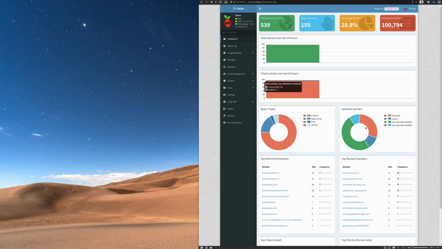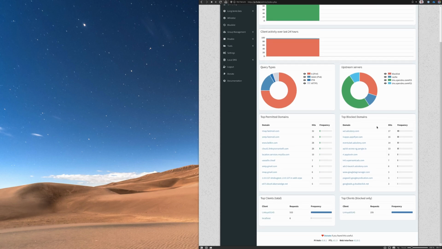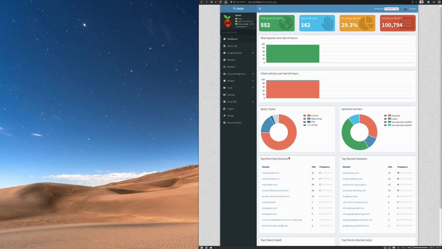There is a list, with the default list we downloaded, of 100,794 domains that are blocked, all related to ads. You'll also notice here, if we go to top clients, that the only client I have here, besides localhost, is my router. So all of the network devices on my network are querying my router. It is then forwarding to me, and that is where the blocking is coming from.